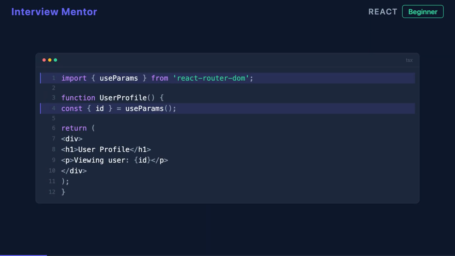React Router provides the useParams hook from React Router DOM to access URL parameters. Import it at the top of your component, then call it inside your function component. Destructure the parameter names you need directly from the hook. For example, if your route has an id parameter, you destructure id from useParams. It's that simple. This hook gives you access to all dynamic segments defined in your route path.